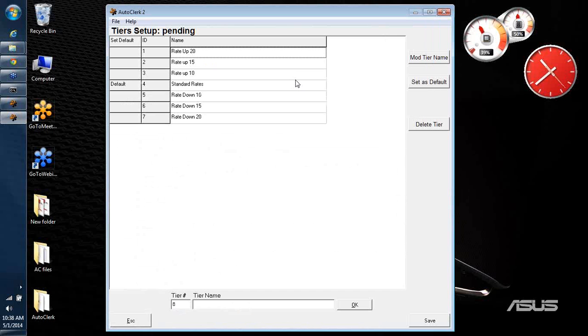Okay, so in this sample, I have 7 rate tiers. Now, what that means is each rate tier is a complete set of rates for all of your room types and rate classes. It's a duplicate, and you go into each of those tiers and set the prices that you want to apply when different tier rules come into play.